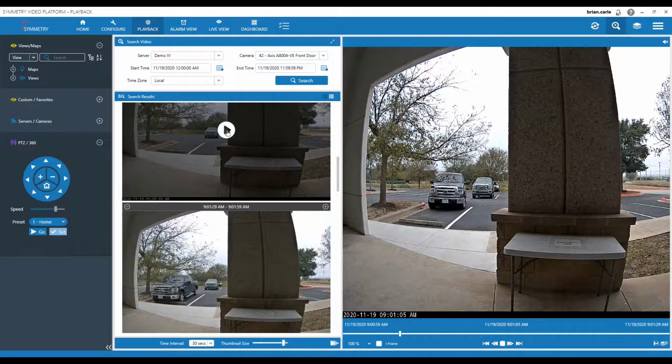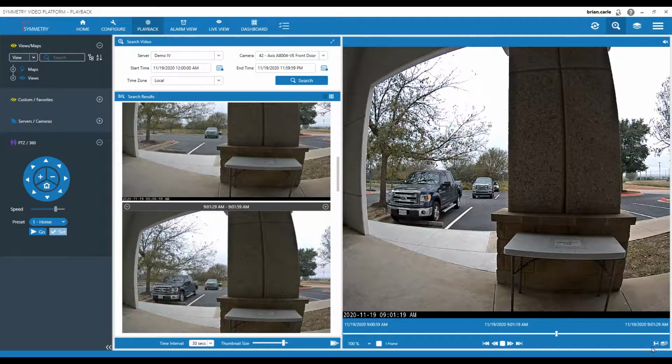So if you take a step back and think about what we just did, we took a 24-hour period of video, and with only 3 clicks of the mouse, we were able to hone in on the exact moment we wanted to find with Symmetry CompleteView. So very, very powerful investigative features.